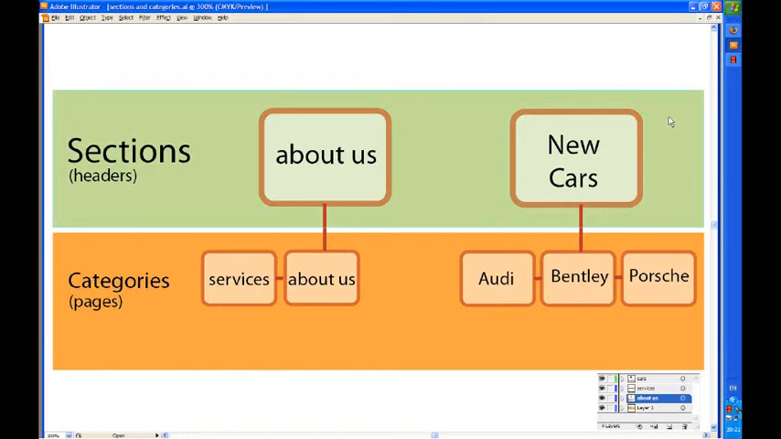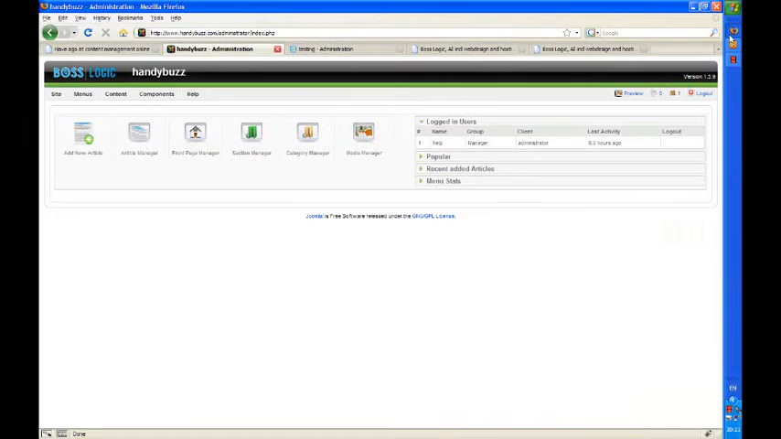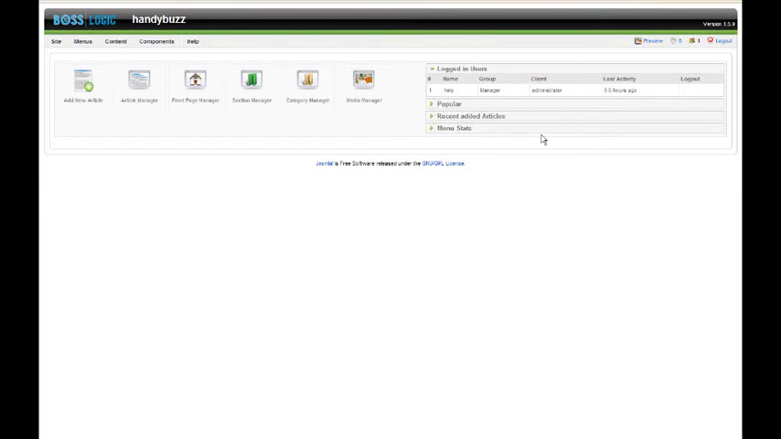Let's apply this knowledge. Let's go back to your website, and go over to the back end of your website. In order to access that back end, I'll just give you a quick refresher. Go to your domain name, enter it into your URL bar, www.yourdomainname.co.uk or .com, then /administrator and click go. That'll open up your administrator login panel.